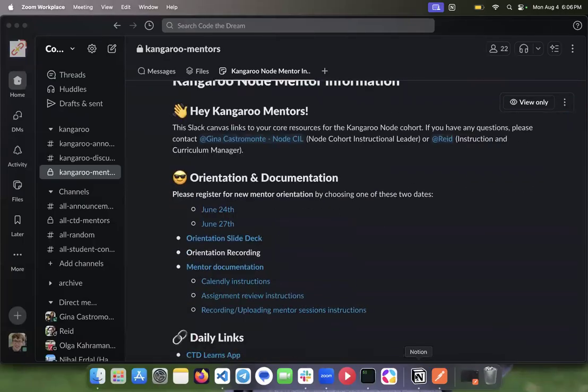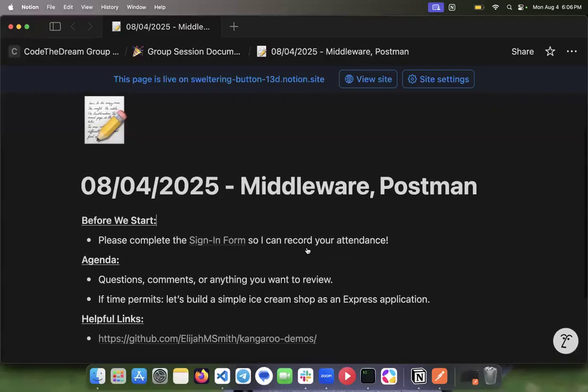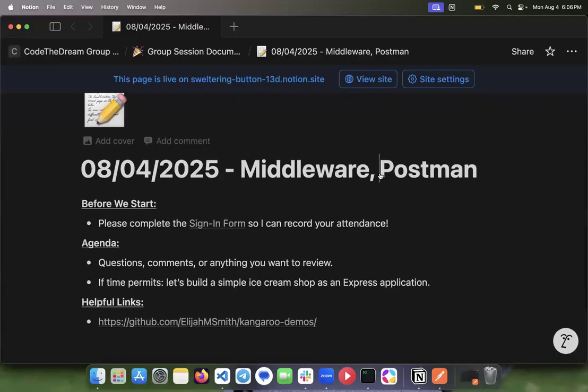This week is middleware and using Postman.